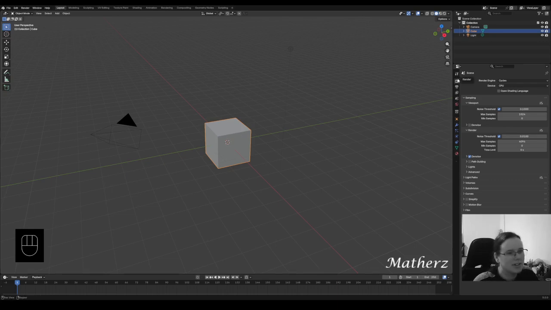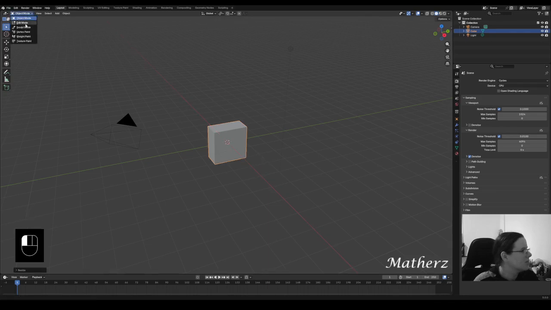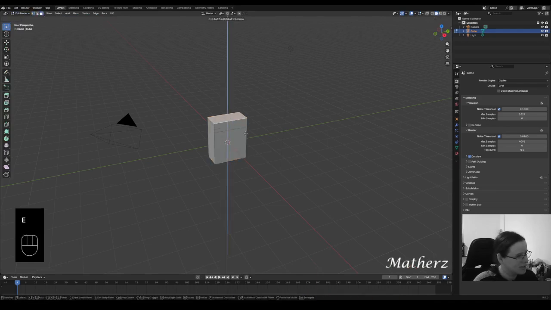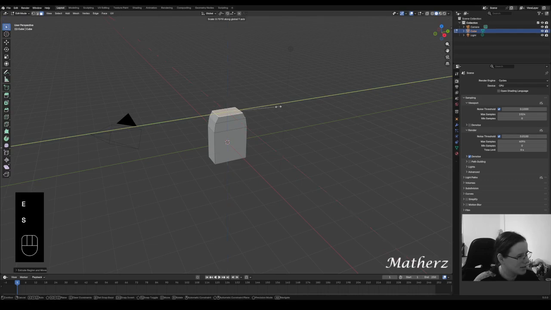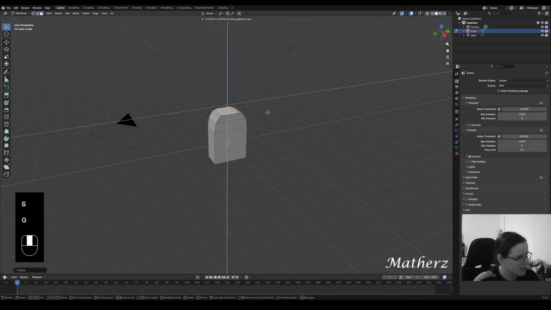So what I'm going to do is let's change over the render engine to Cycles really quickly. We'll do S for scale and just pull this part in right here. We'll do edit, take the top face, E for extrude, S for scale along the sides right here, and just come into a nice little point with S for scale just there.